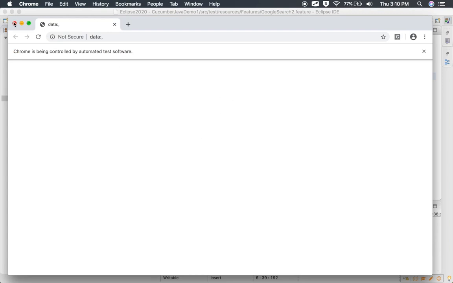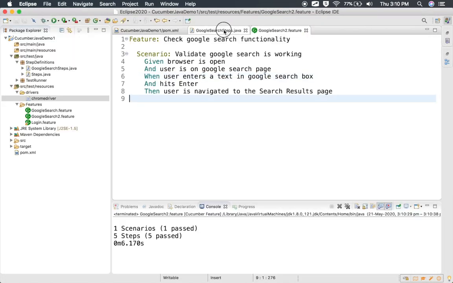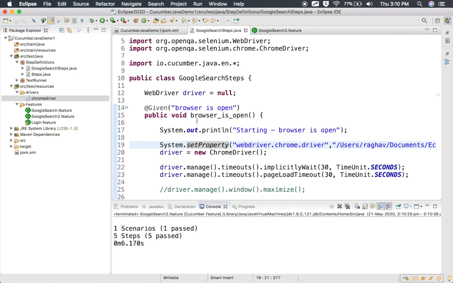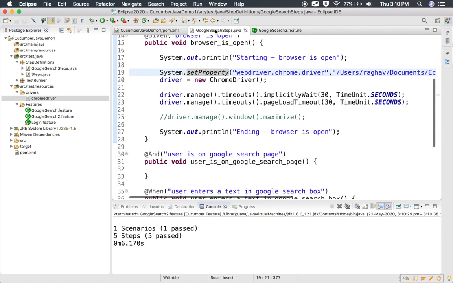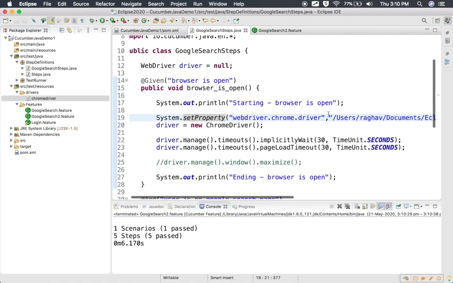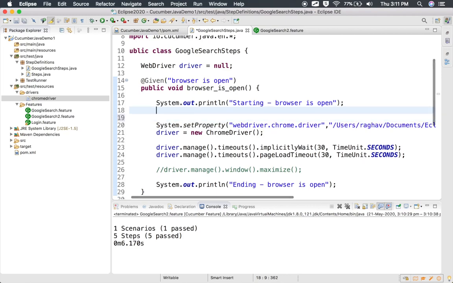We have not added any other step, so this is fine. Now I will go back to my step definition, and I can add other steps. And before that, let me also show you how you can get a relative path instead of adding an absolute path for Chrome driver file.